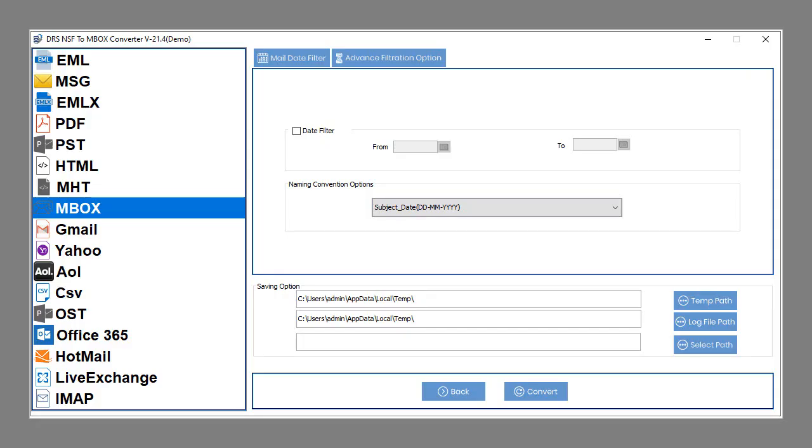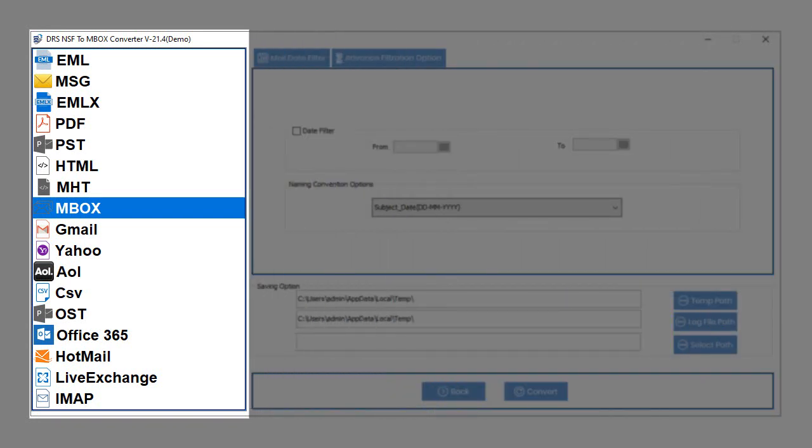Now, you land on the conversion page of the NSF to MBOX Converter Tool. In the left section, you see the list of file formats and email providers in which you can migrate your NSF files. You can select any option as per your requirement. However, we are selecting MBOX for demonstration purposes.